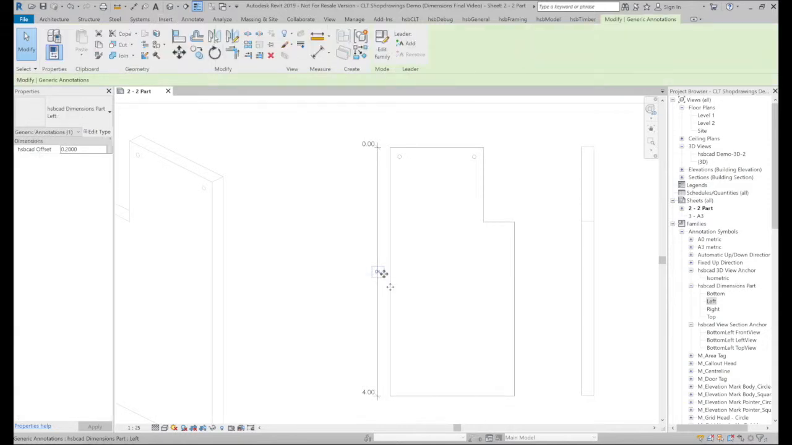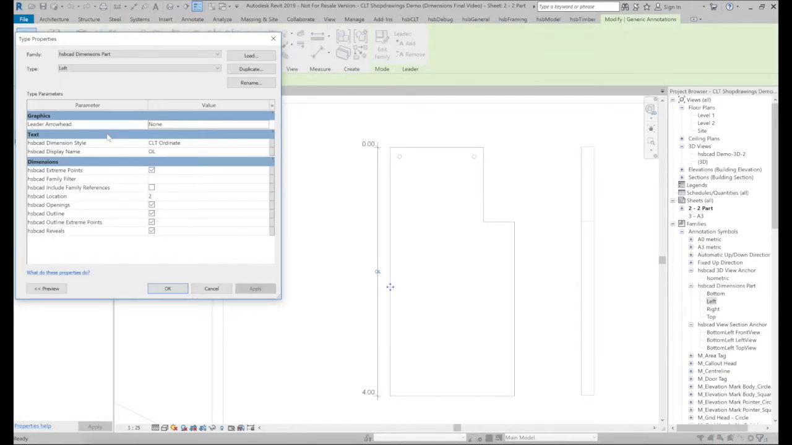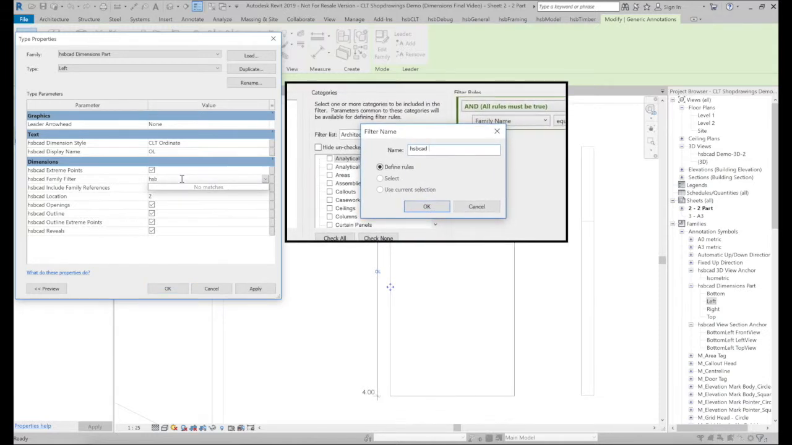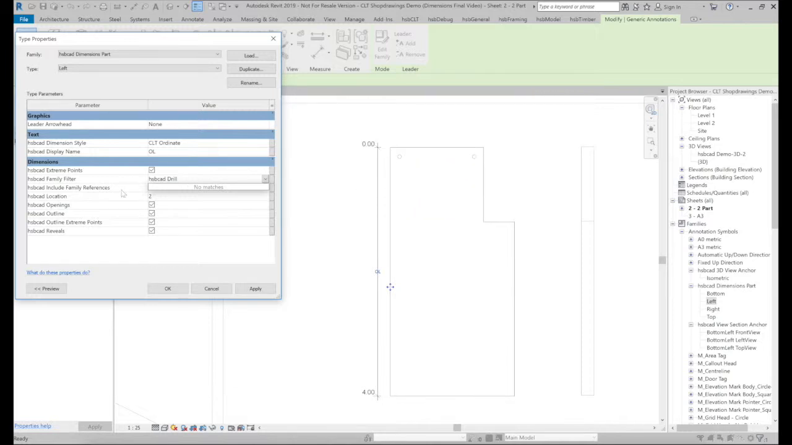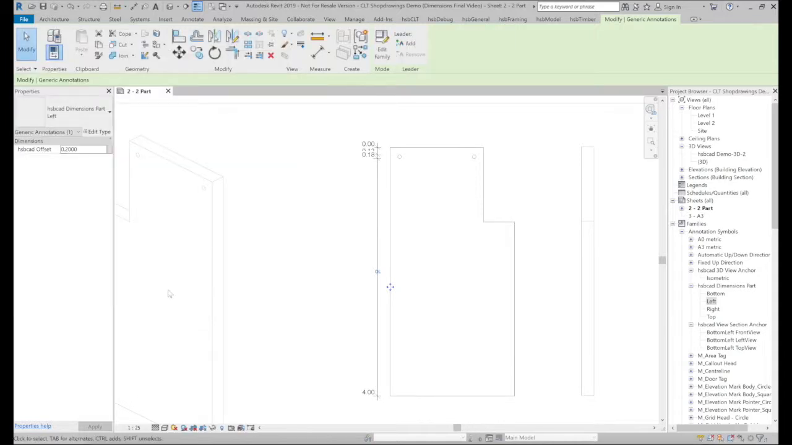Now we go to the handler of the dimension, edit the type, and I'm going to type hsbcad drill. Finally, I'm going to apply the change, and you see it's automatically updated, and I'm going to click OK.